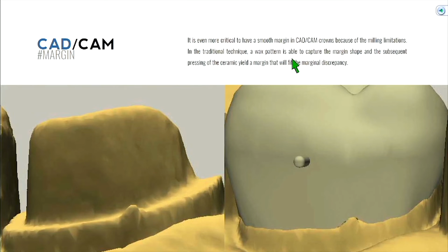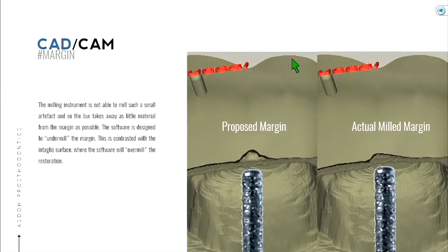So here we can see a spike in the margin. And again, we don't have a burr that's going to mill this accurately. So what the software does is, the first picture in that middle section is our proposed margin. That's what it scanned, and that's what it wants to do. What the software is designed to do is actually to undermill it.